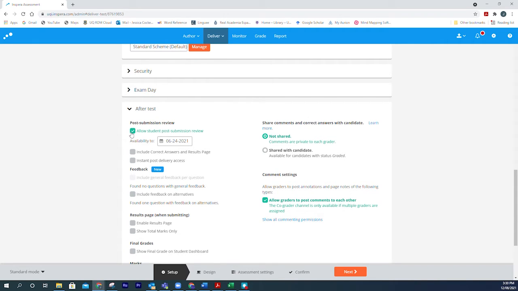Allow post-submission review means that students will be able to see their submission after the test window closes. Here you can see I've got a date, which means that after the test window closes, students will have until this date to see their submission.